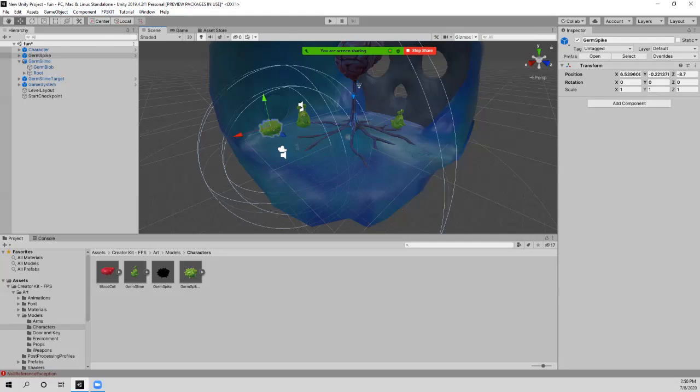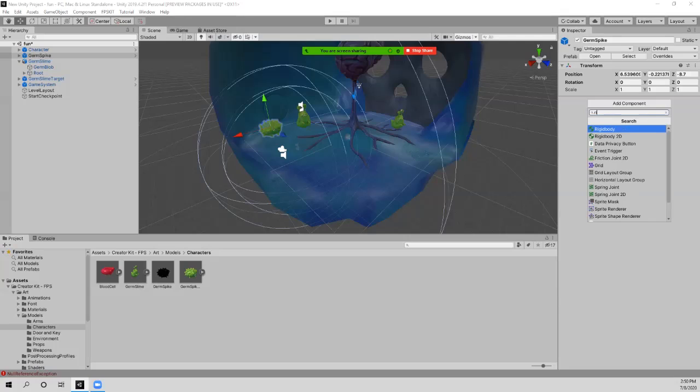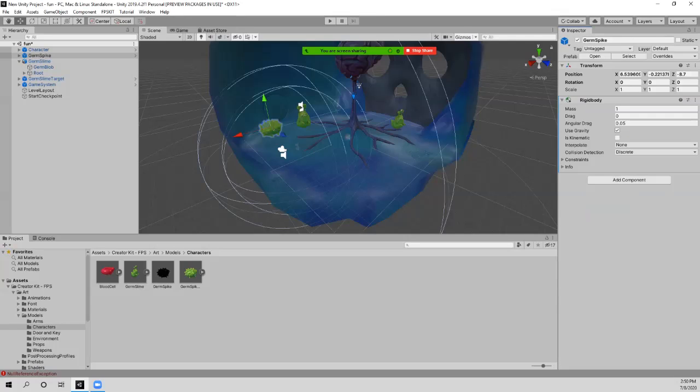Okay, so we're going to add a component to this. We're going to add something called a rigid body. We're going to get into some terminology that will be slightly new for a lot of you. Don't worry about the terminology, just know that I'm going to explain it at some point. If you hear something that sounds weird, don't even worry about it. I'm going to help you out here.